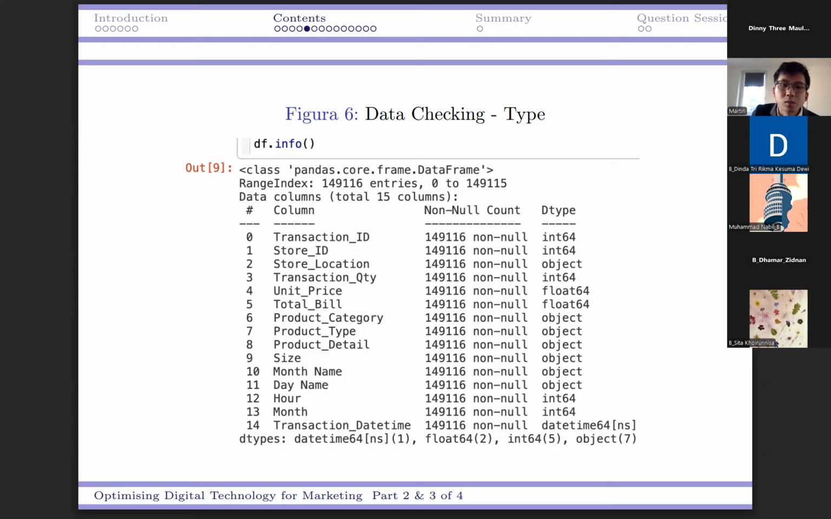So that's the total bill. And then there is, again, the product category, product type, and product details. These are type object. Basically, object is more like text or string. If you have learned programming before, you know the type string, which means just text or characters. And these are the hierarchy of the product itself.